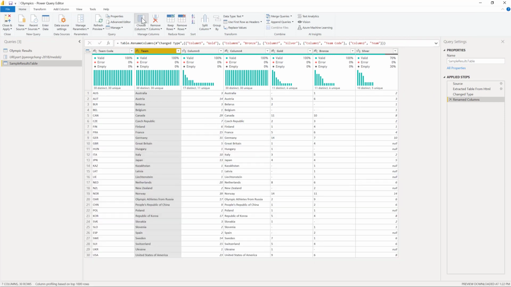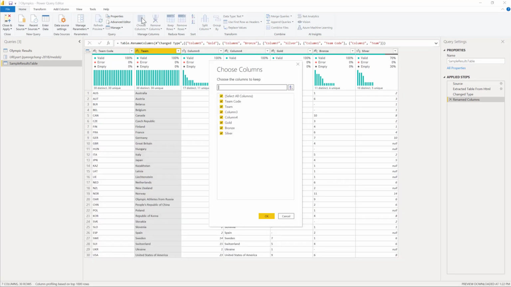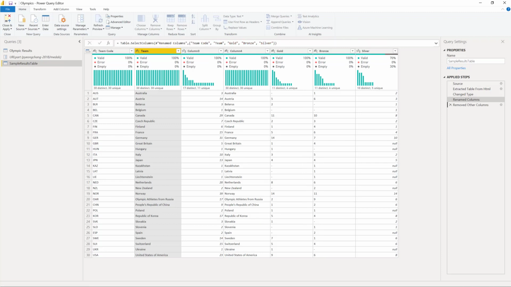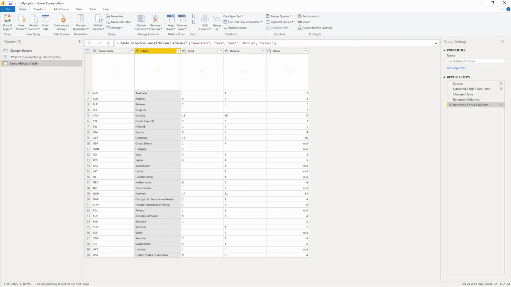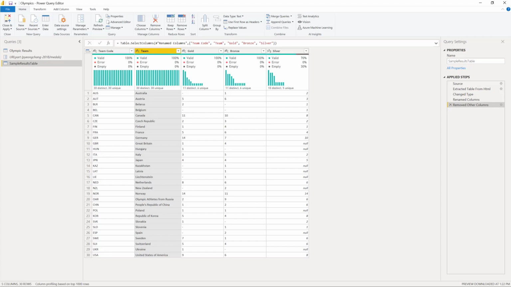And then I'm going to choose only those specific columns that I need. Voila. So now my sample results table is looking pretty good. I just need to repeat that over 30 times for each one of the Olympic Games.